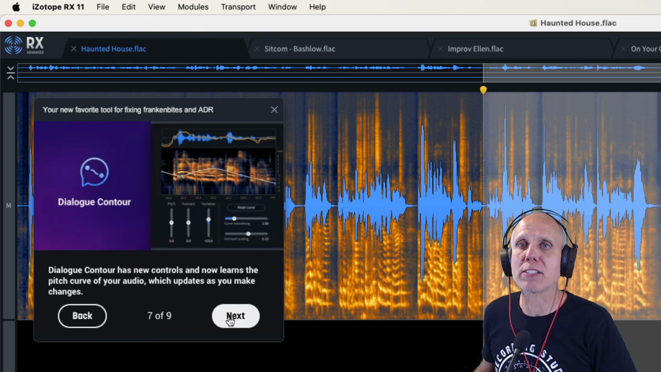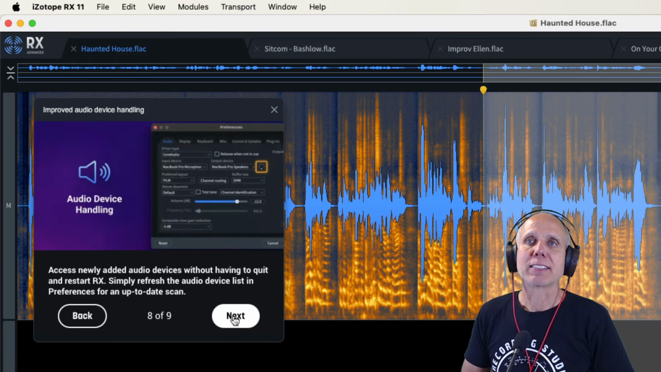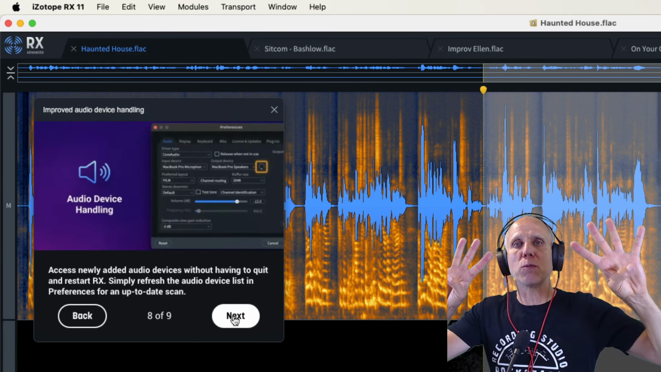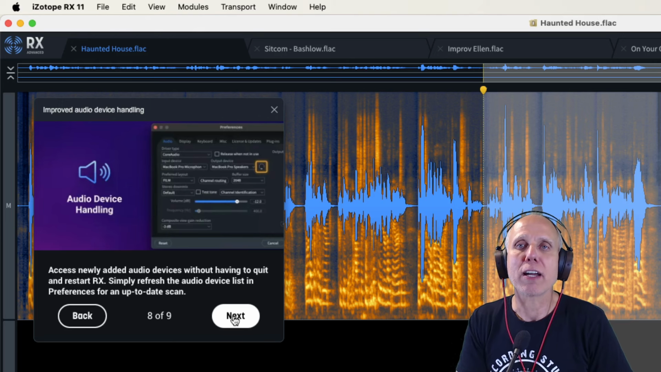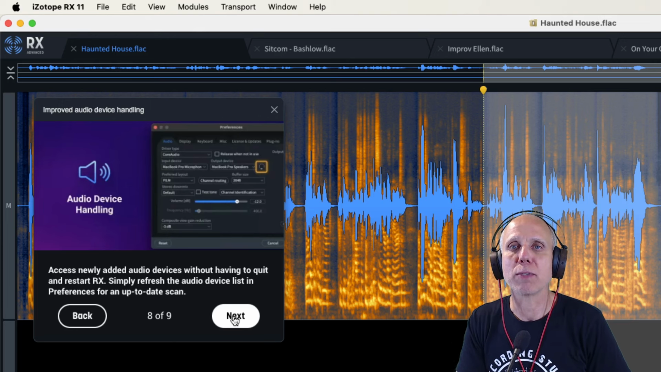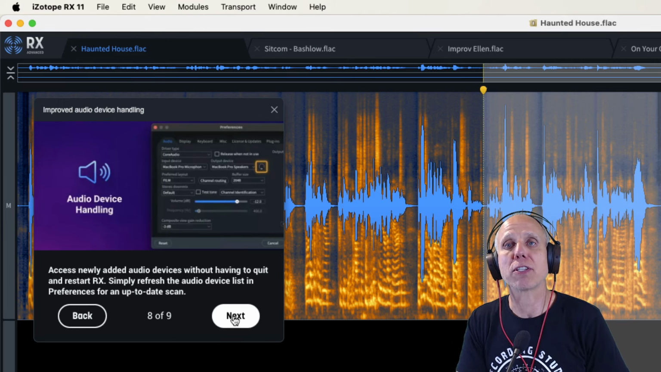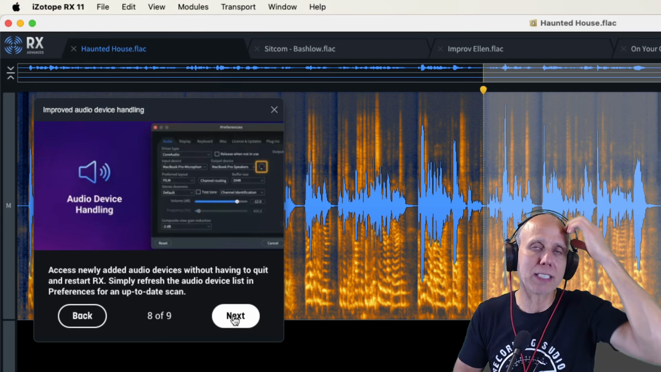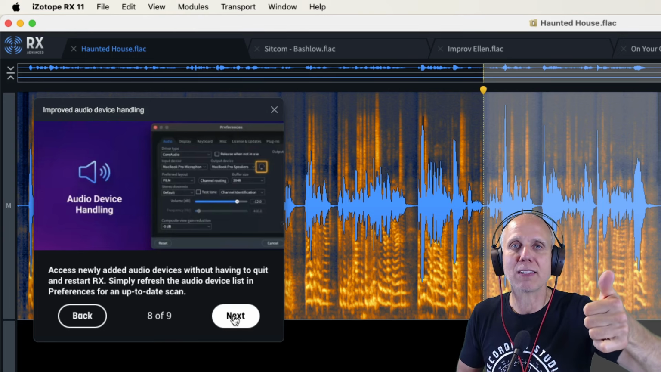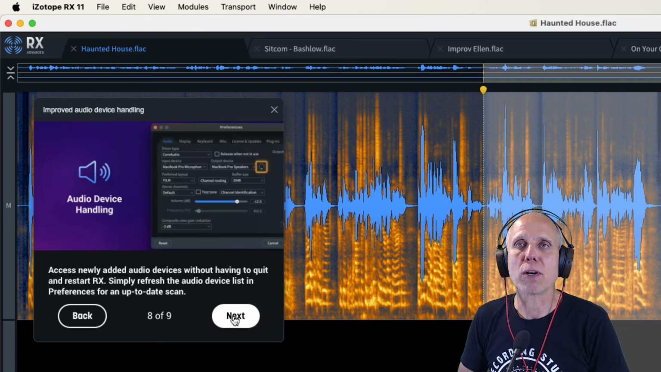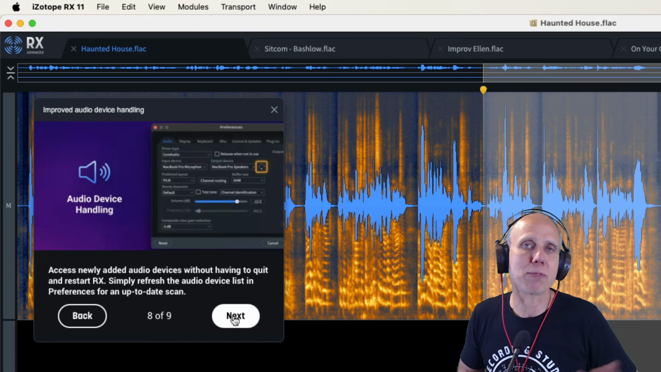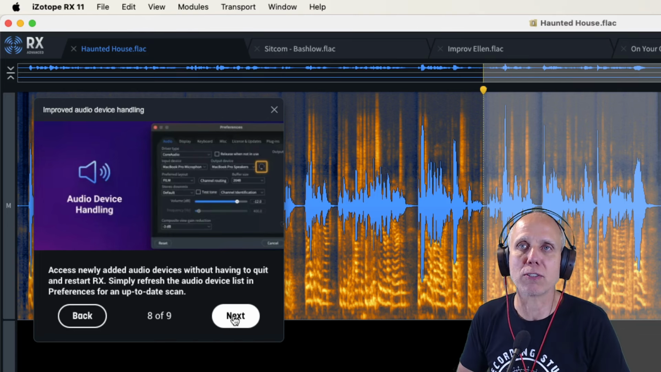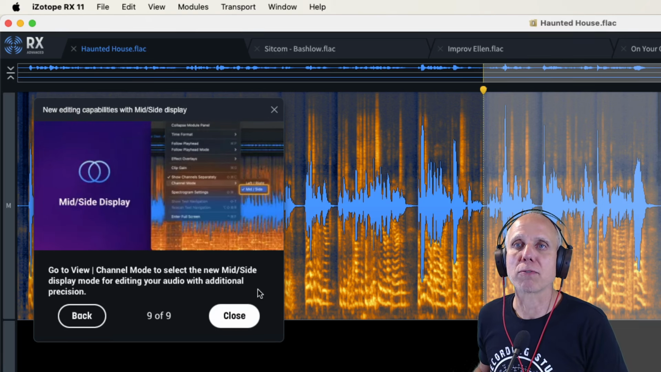All right, so moving on to number 8. Number 8, boom. Access newly added audio devices without having to quit and restart RX. Simply refresh the audio device list in the preferences for an up-to-date scan. Okay, cool. That seems like that's probably a handy thing to have around, a little bit more esoteric of a use case. Just sometimes you're switching audio interfaces and you just don't want to have to restart the app, it sounds like. So that gives you a little more flexibility there.